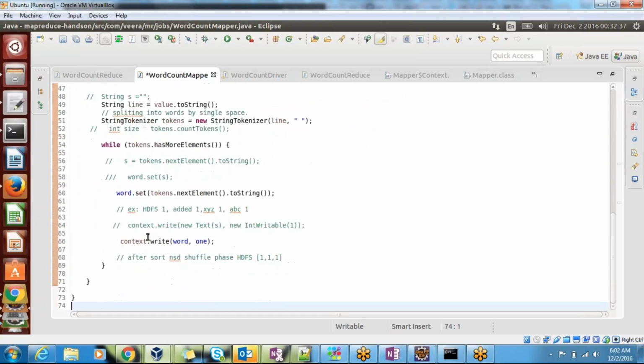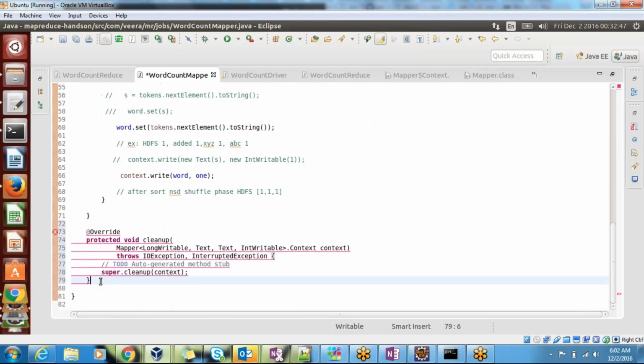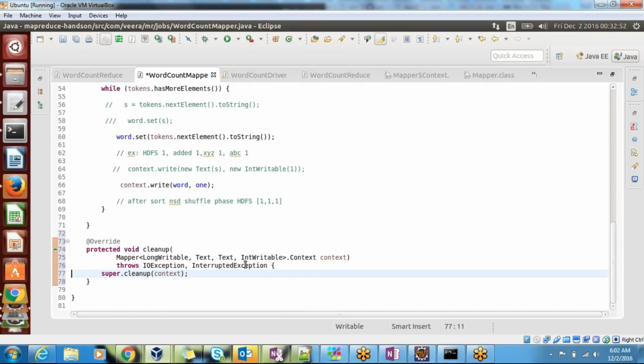Cleanup method. If I don't have anything to clean here. If you have a cleanup method, you can write it here. If you want to clean up, or close, or deallocate something, you can do it here.